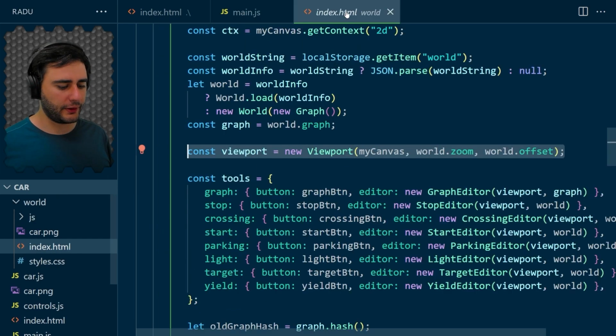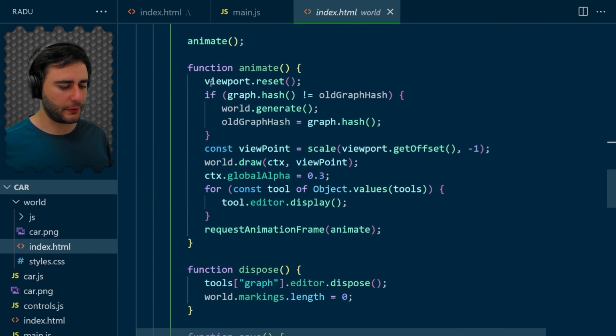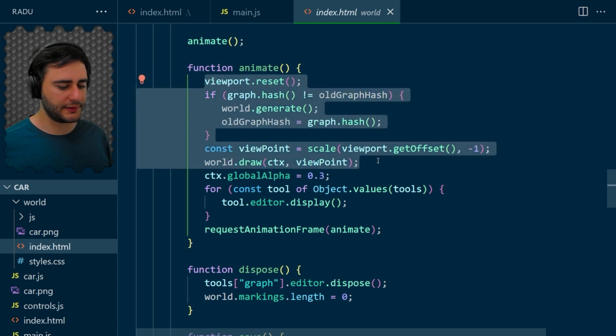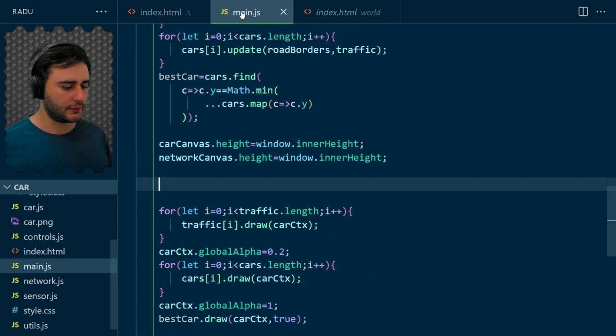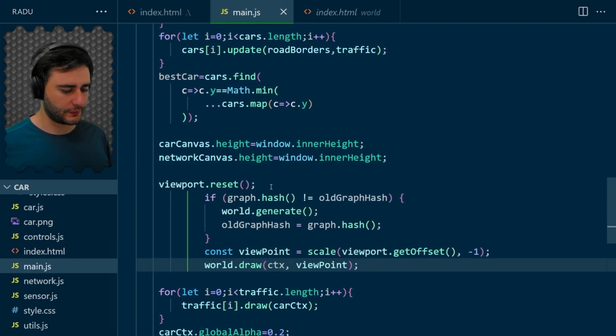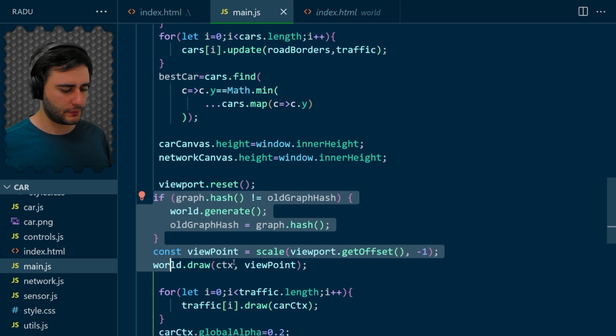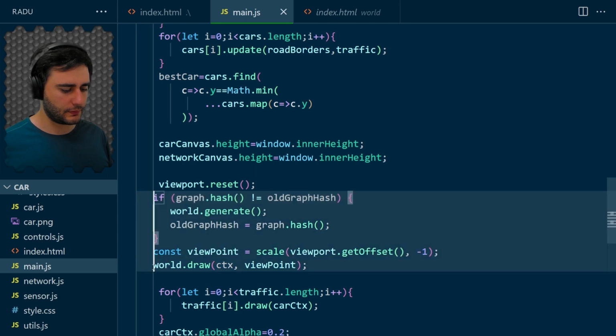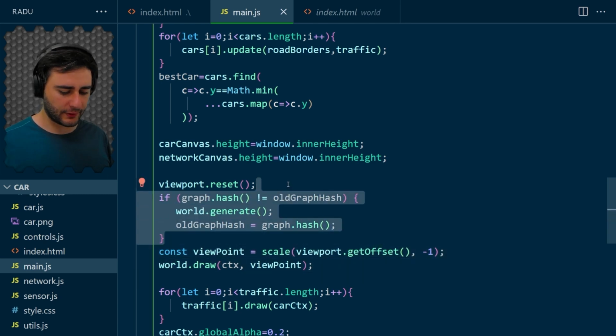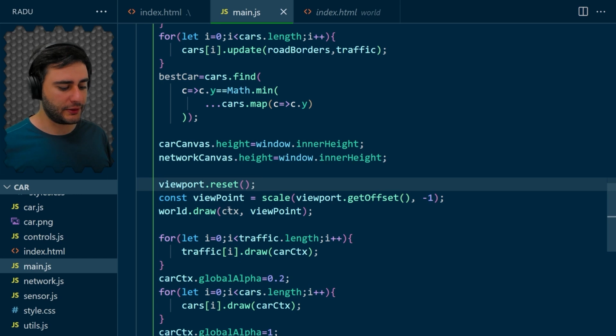I'm going to go here and copy that part. So I just copied this, but this part is not needed. Paste. Let's remove this. It was only for the editor to work, and here we're not editing anything. We just use the world. We don't even generate it. It just loads directly. And we draw the world on this car CTX.